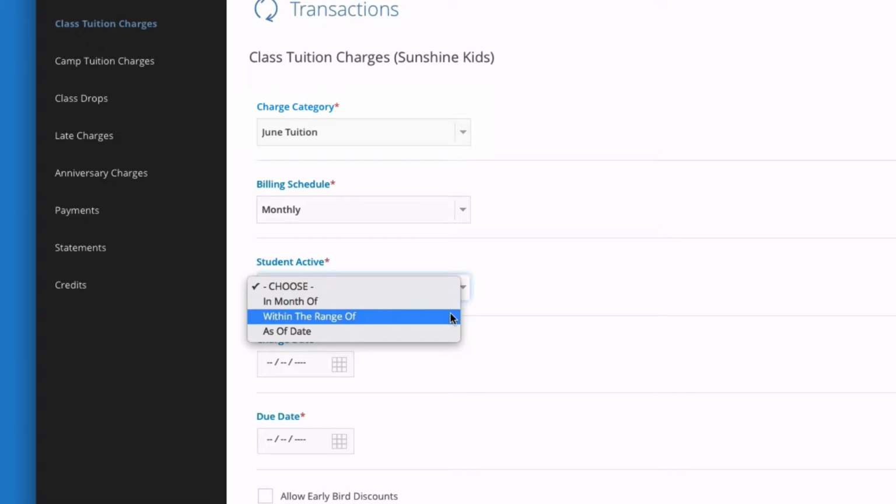Within the range of allows you to specify a start and end date for the enrollment window, and will ignore all enrollments that drop before the date range or start after the date range. We generally recommend this option if you bill by sessions or rolling sessions. As of date allows you to specify a specific date and will ignore all enrollments that drop before the date or start after the date.